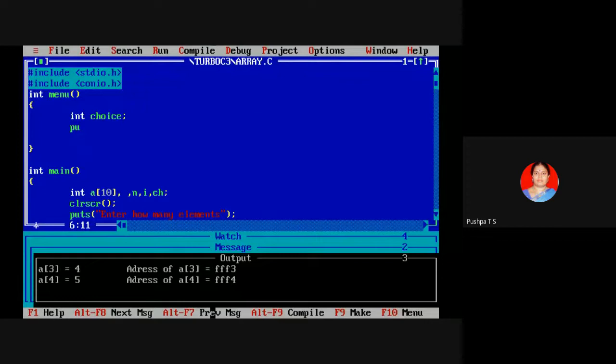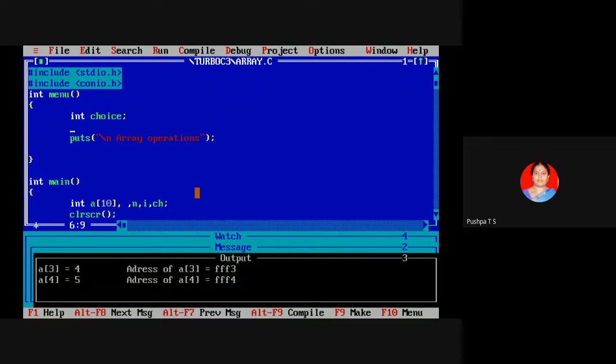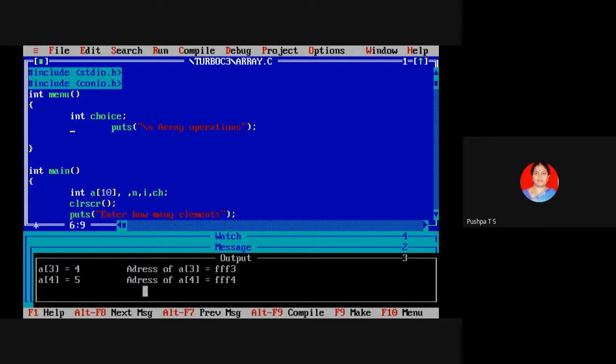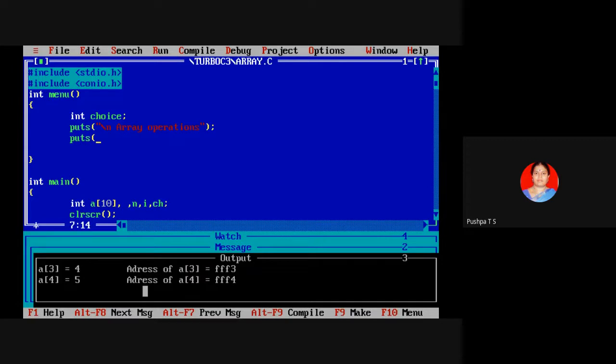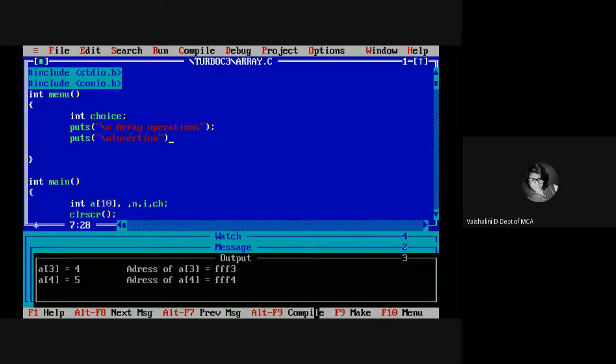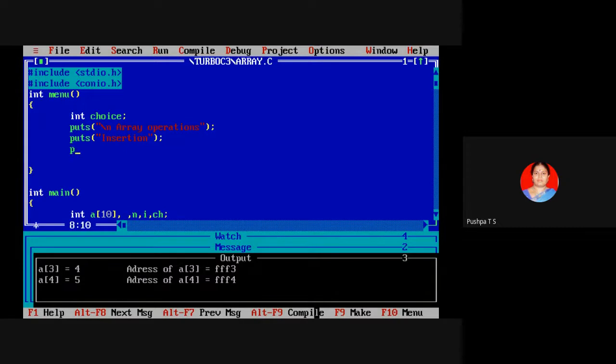Now I'll just give it like this: puts array operations. Whenever you display the menu, we could clear the previous content also, but sometimes you may require to see it, so let it be there. Let us not clear the contents; depending on the requirement, we'll see. Puts, next, what are the operations you want to perform? Insertion. Next, deletion. Is slash n required now? No. Why? Because I'm using the puts function, put string.